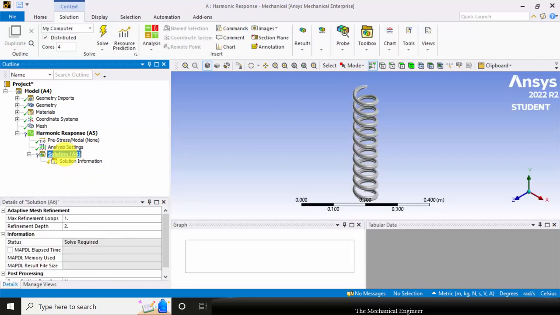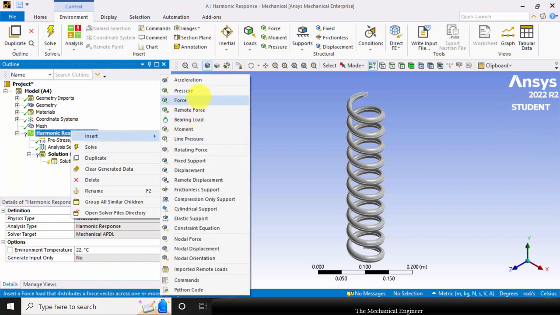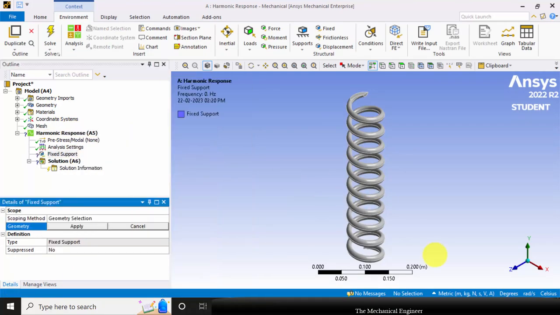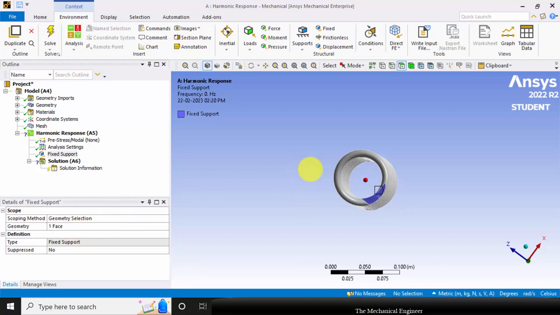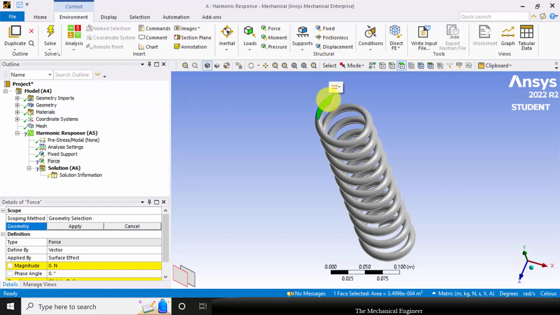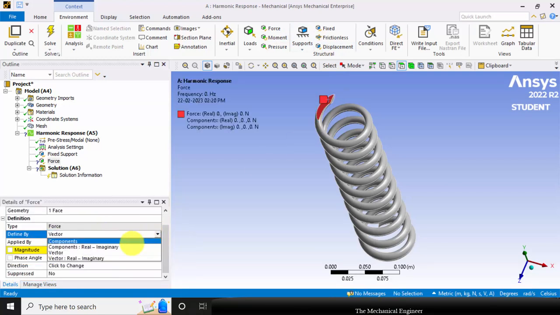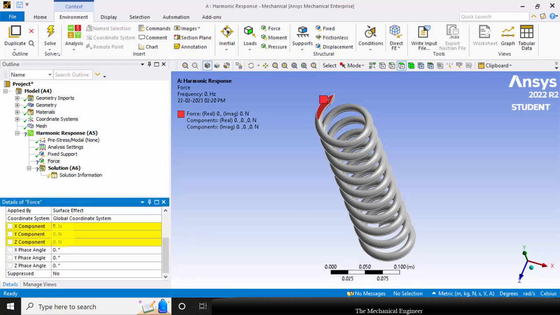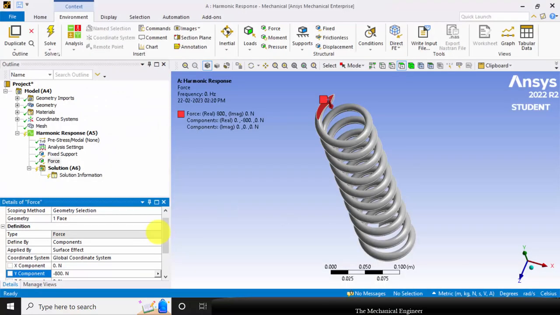Next, I'm going to apply the boundary conditions. Right click on the harmonic response, choose insert and select the fixed support. Choose the face selection tool, choose this face and fix it. Next, select force. Then choose this face, click apply. Change vector to component and in the negative y direction apply a force of 800 Newton.